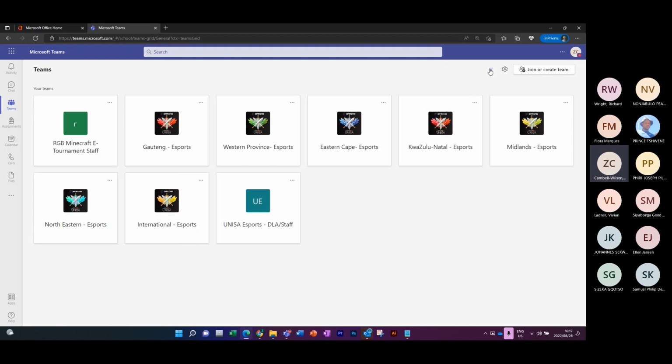draw your attention to the top right-hand side. We've got a filter option. So again, I can do classes or other. So teams do have different formats, which I will show you now. However, all of the teams that you will be added to are in the form of classes so that we can get access to some additional features.